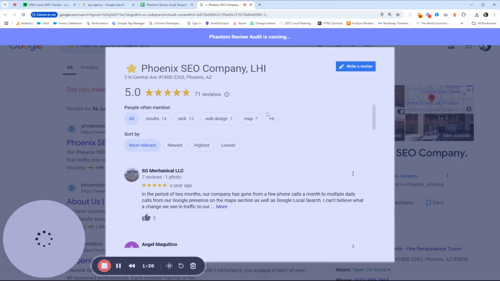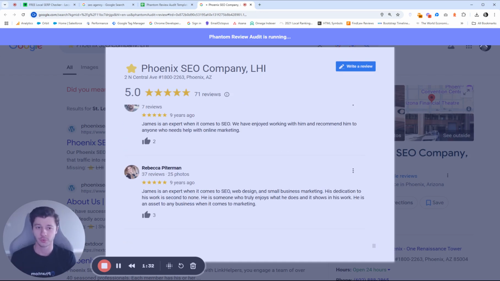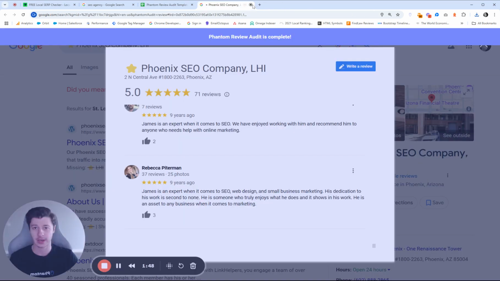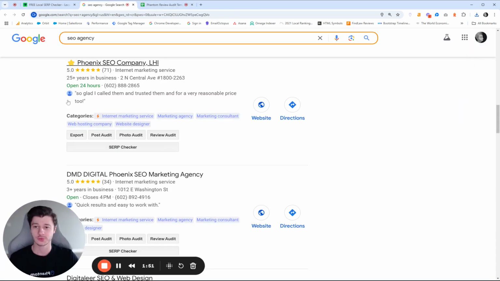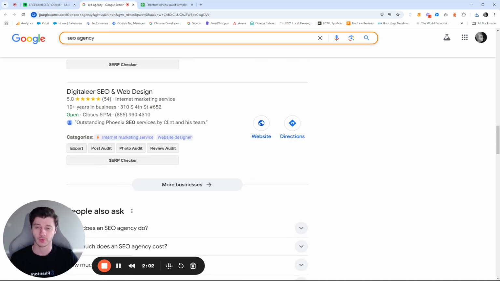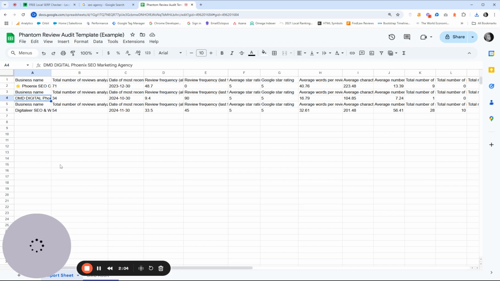So let's do that. And what the Chrome extension is going to do is load all of the reviews and grab all of the associated data for the reviews. And then it's going to give us a nice little graph here. I'm not going to go into too much detail about the graph because it's not really important. What is important is we are just going to click the export data here. So once we have that, we can close this tab and go back to Google's local 3-pack results for our query in our target location. And all we're going to do next is click review audit for the second result and third result here in local pack. I've already grabbed those to save a little bit of time here.